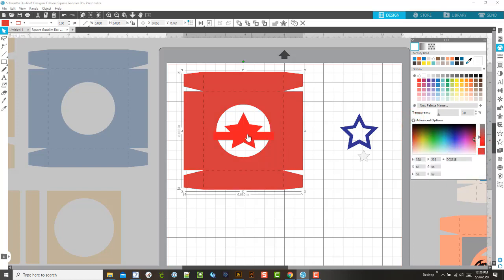There we go. We can change it once we merge it. So now we're going to make sure you only click on the outside box. And I'm holding the shift key, clicking on that rectangle and then the star. Then we're going to come up here, and it says weld selected shapes into one shape.